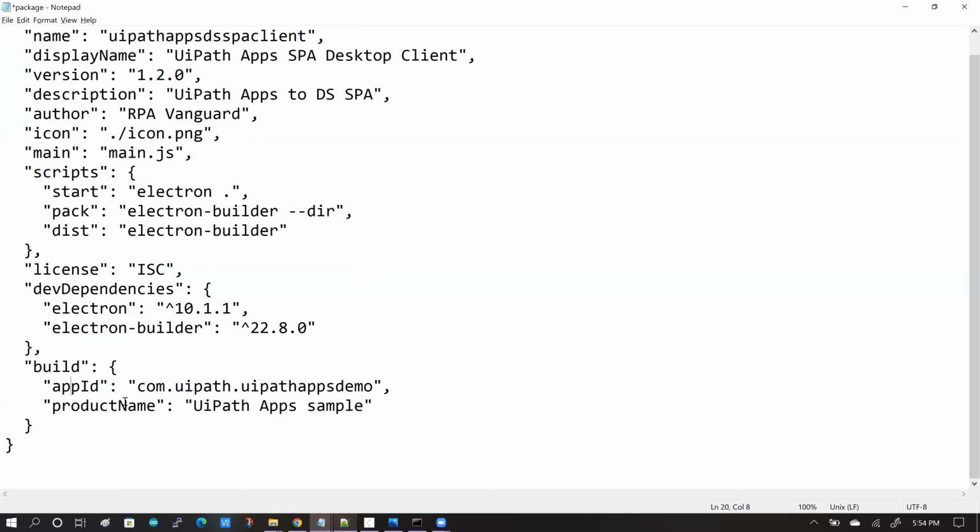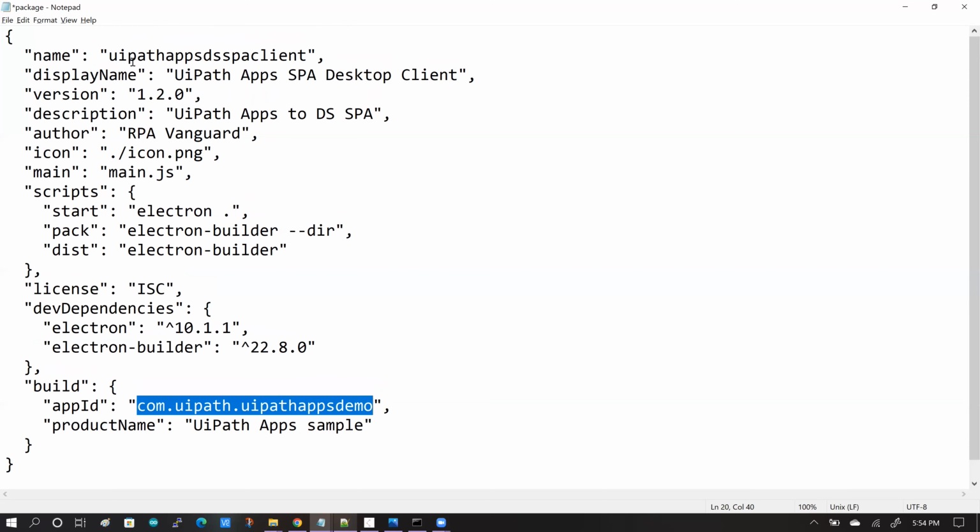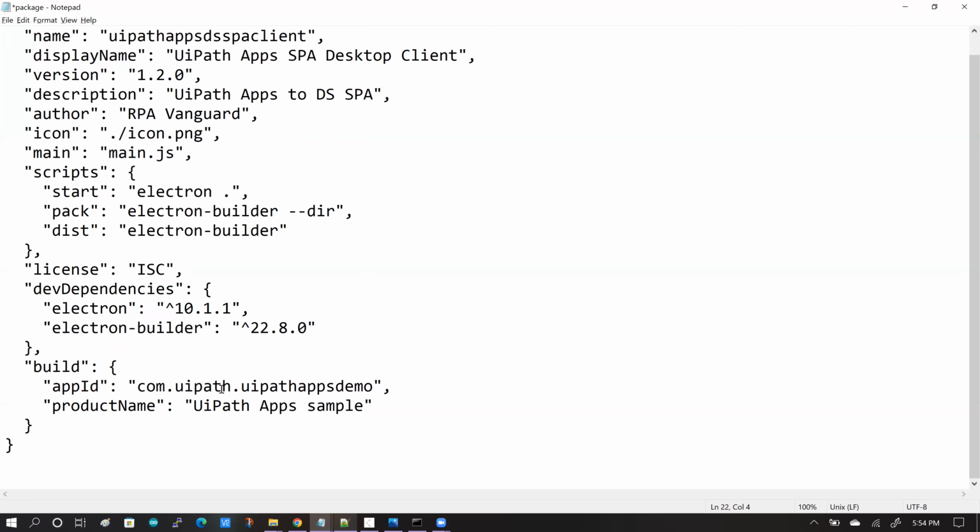The other thing that you might want to notice is the app ID and the product name. Please do change the name of your app ID to something that is relevant to your app. So I'm going to say com.uipath. And I'm going to put this value here. That way I know that the name of the package matches my app ID.